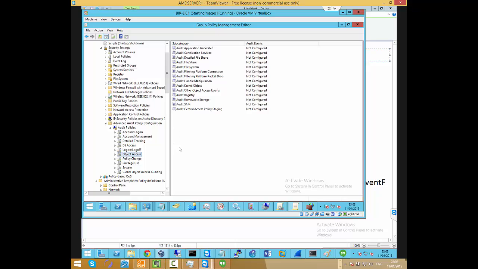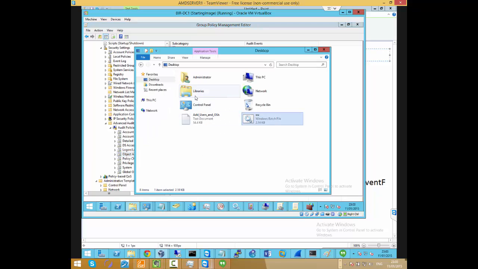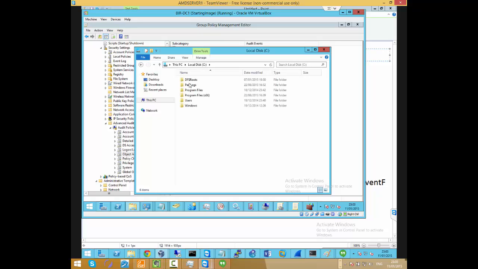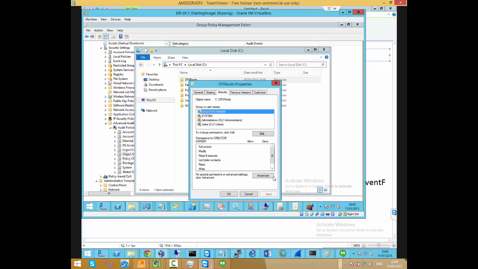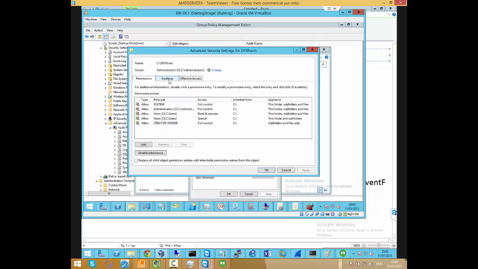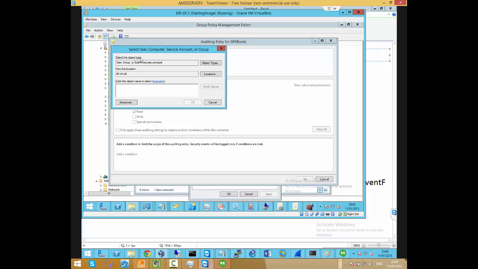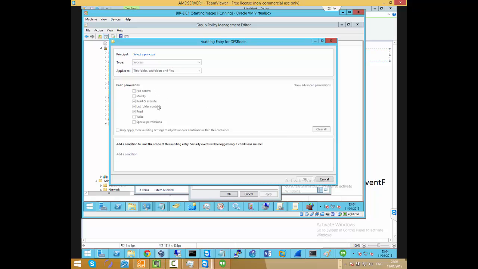If you want to set it up for folder or file access, you have to enable it here first of all. Then after enabling it, you have to go under the folder itself. Let's look for a proper folder, let's look for the C drive. Then you go under advanced, enable auditing there also, and select what exactly you want to audit.